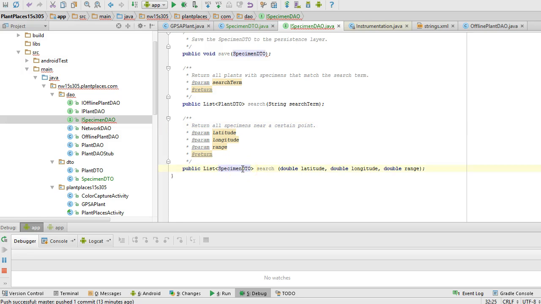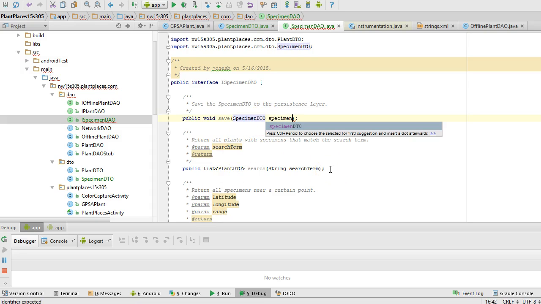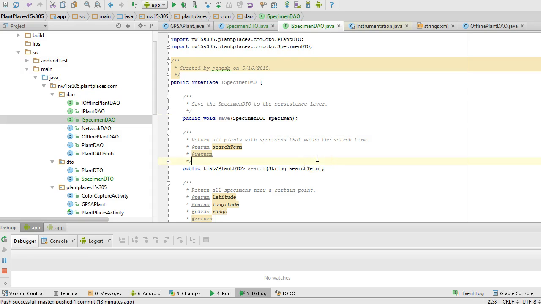To be honest with you, getting plants was, yeah, you know, let's go ahead and do it now. Let's make it easier on ourselves and go ahead and do it now. So List<PlantDTO>. The only trick is then, if we're returning plants that have specimens, we need some relation between those plants and the specimens. So I'm going to make a change to our plant DTO.